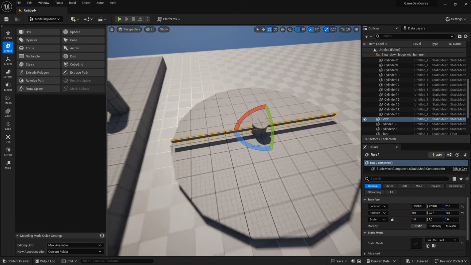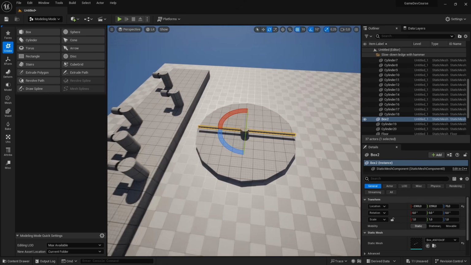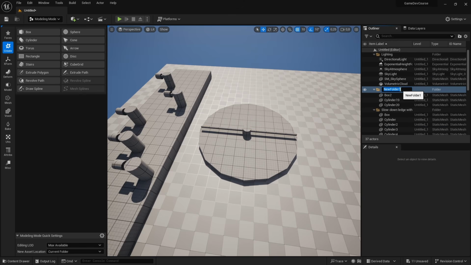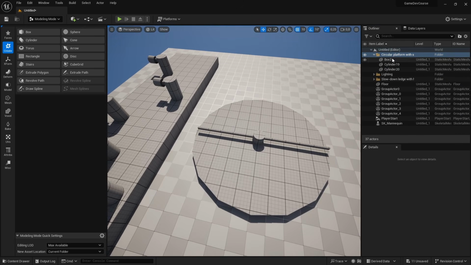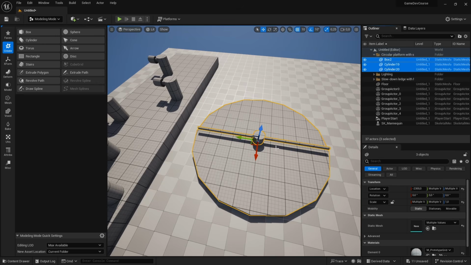And you can already kind of see if it works by just rotating the stick like this. And well, looks pretty nice. And that's our second obstacle done. Don't forget to put this in a folder again. And we're going to call this a circular platform with stick. Now, if you want to just select the entire obstacle, we can just right click and then select. And then we'll just do all descendants.